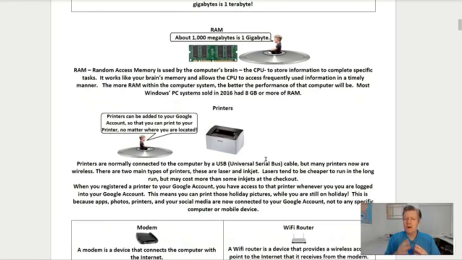RAM. Remember, about 1,000 megabytes is a gigabyte. RAM. Random access memory is used by the computer's brain, or the CPU, to store information to complete specific tasks. It works like your brain's memory and allows the CPU to access frequently used information in a timely manner. The more RAM within a computer system, the better the performance of that computer will be. Most Windows PCs sold in 2016 had 8 gigs or more of RAM.